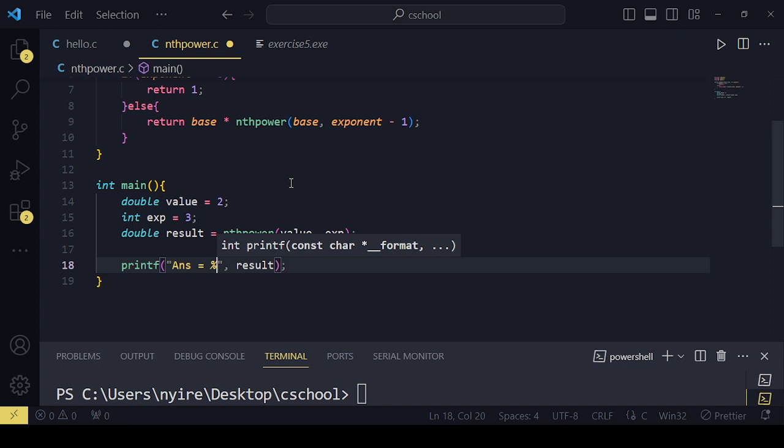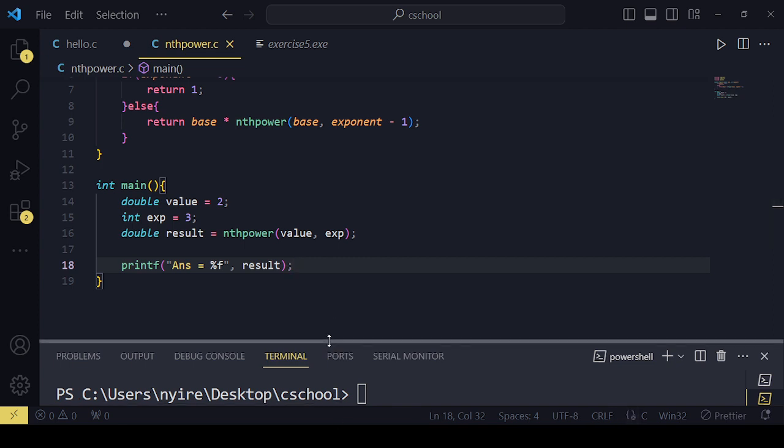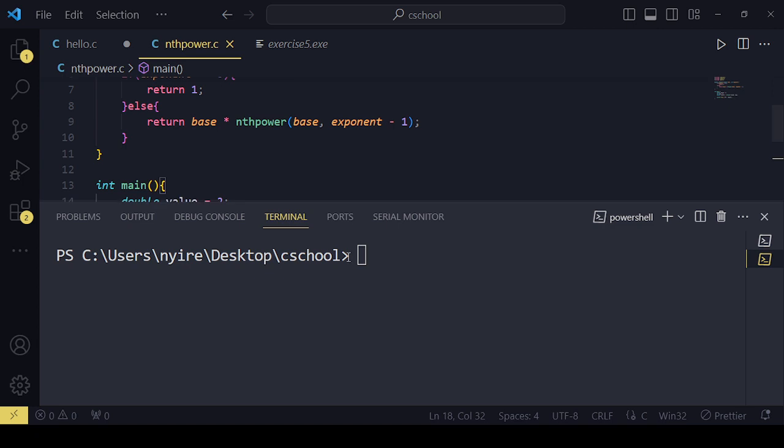Now what is the data type of our result variable? It's going to be a double. So we're going to throw in our %f here, and now we should see the result on the screen. Now we need to recompile our program because we've made changes to it. We need to recompile before trying to run it.